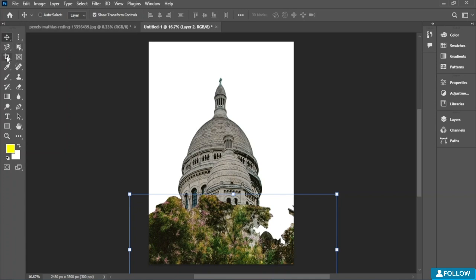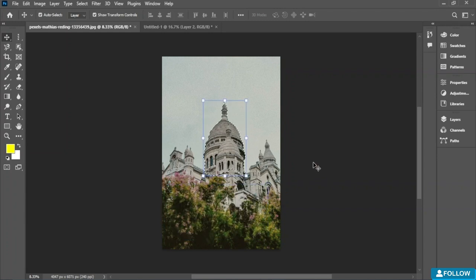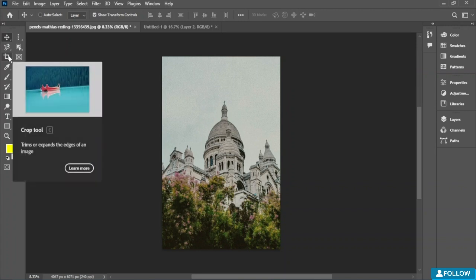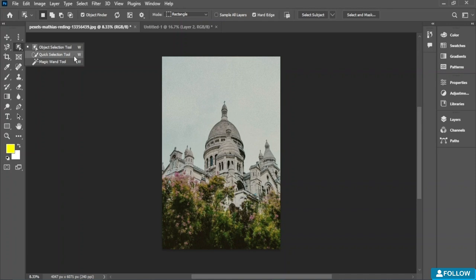And now the next tool is going to be the crop tool. So I'm going to go to this photo, press Control Z, keep it over here, and unselect it so that I am going to be able to use the crop tool. You can also select other tools like the quick selection tool and magic wand tool. So it's going to detect your selection part too, but more easily and faster than the object selection tool.